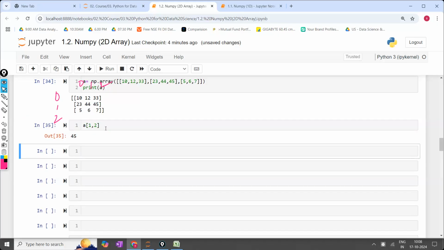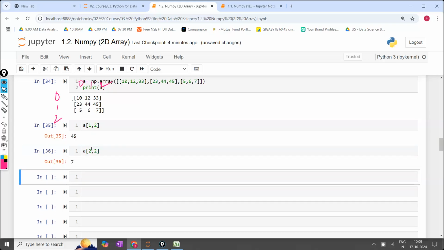In this way, we are going to extract a single value from the 2D array. Is the point clear? Before the comma, row index number. After the comma, column index number. Okay. Now, A of 2 comma 2. Then what is the answer? Output is 7. Right? Is everyone clear now?